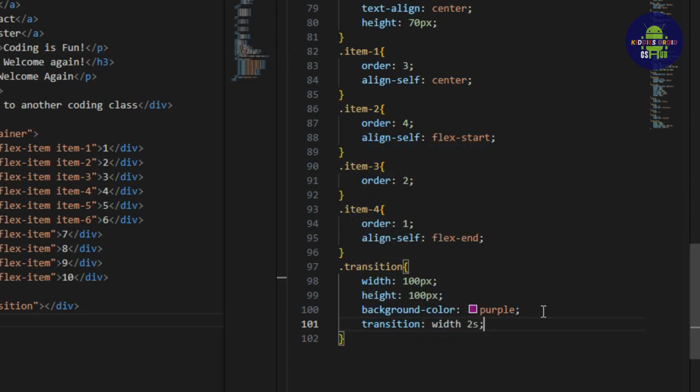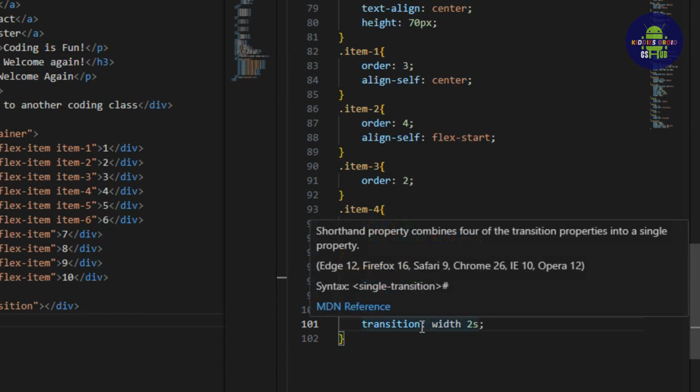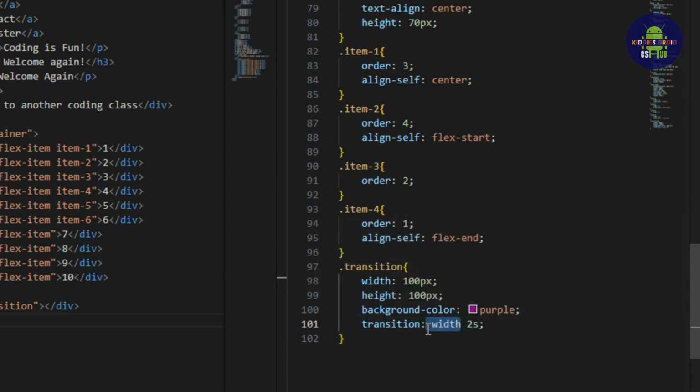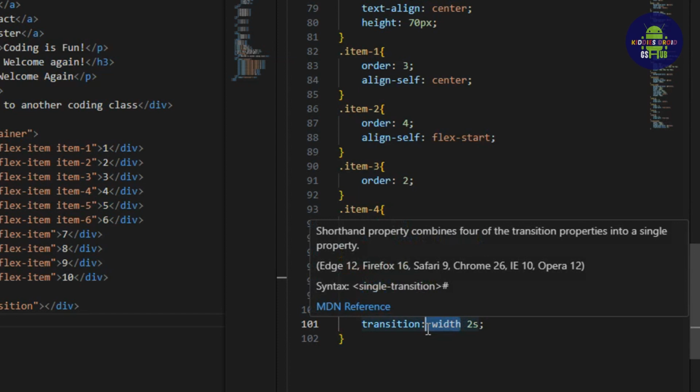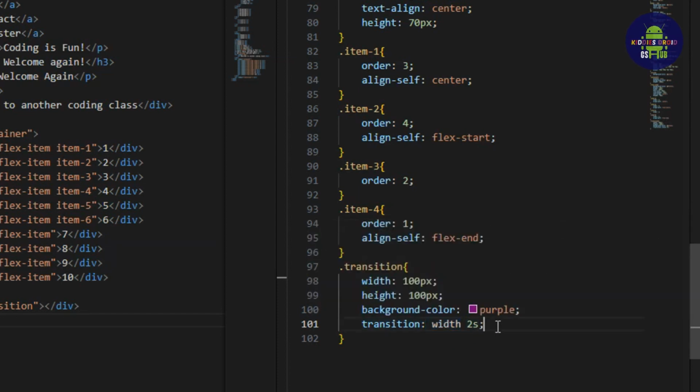2 seconds. Before I move on, there are a few properties we need to understand when using transition. We have the transition property, transition delay, and transition timing function. As I move on, I'm going to explain each of those properties. And we also have transition duration. Transition duration means the amount of time taken for the transition effect to take place. So in this case, I use transition width 2 seconds. This basically means that the transition is working on the width of my box, and the 2 seconds is the duration of the transition. So I want everything to happen within 2 seconds.